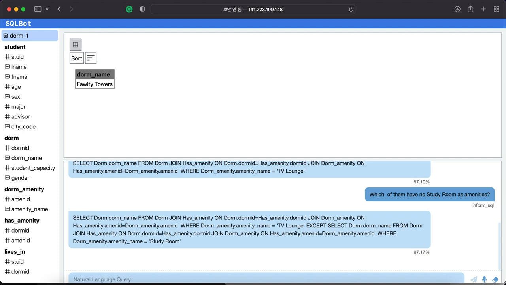Again, we can see that our system can deal with queries that require an understanding of context. Here, the system understands that "which of them" in the natural language query refers to dorms with a TV lounge. Thus, the front part of the SQL is identical with the previous one.